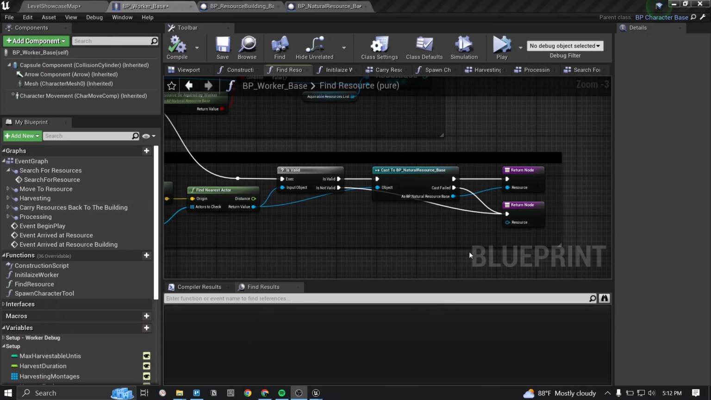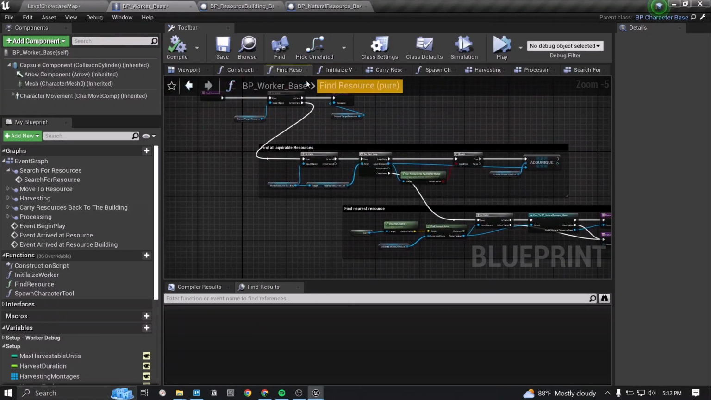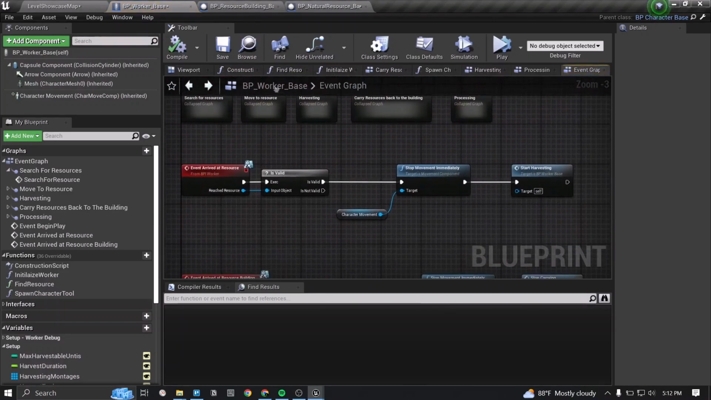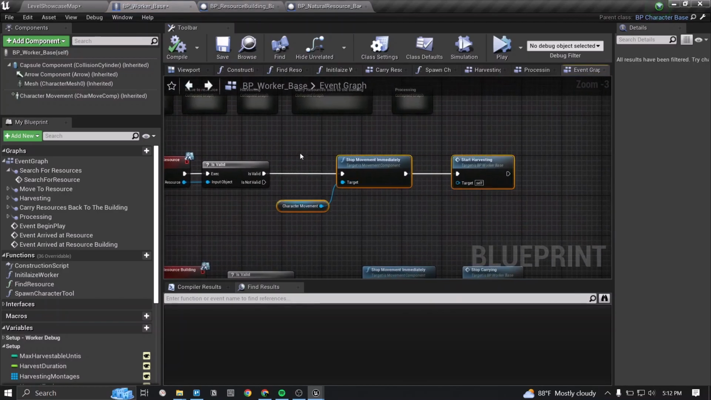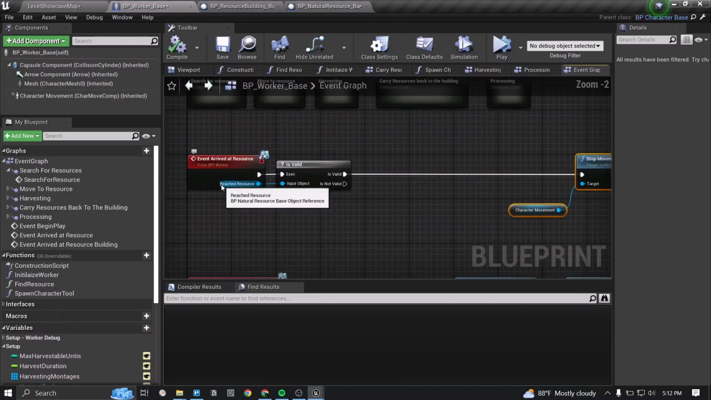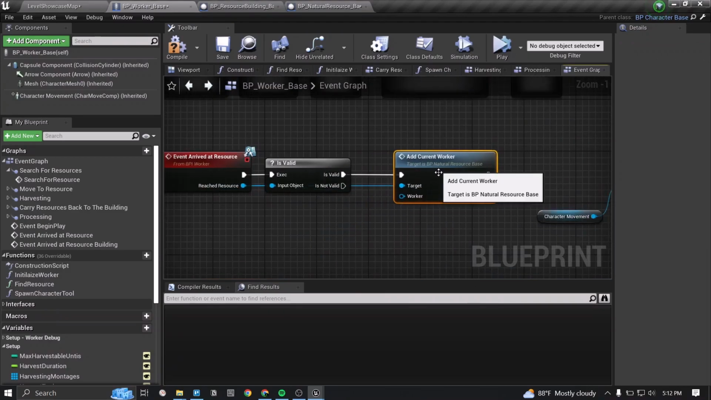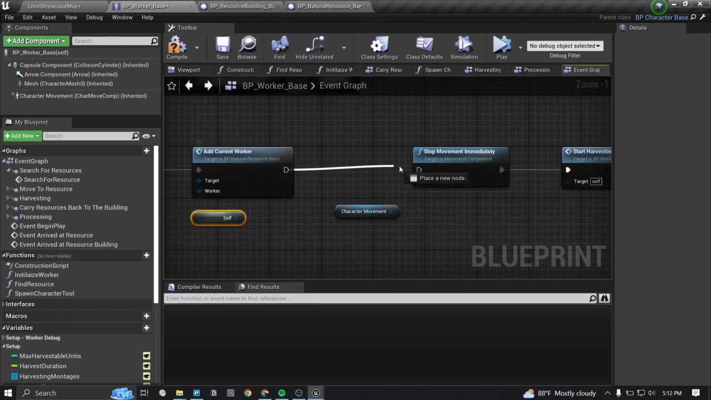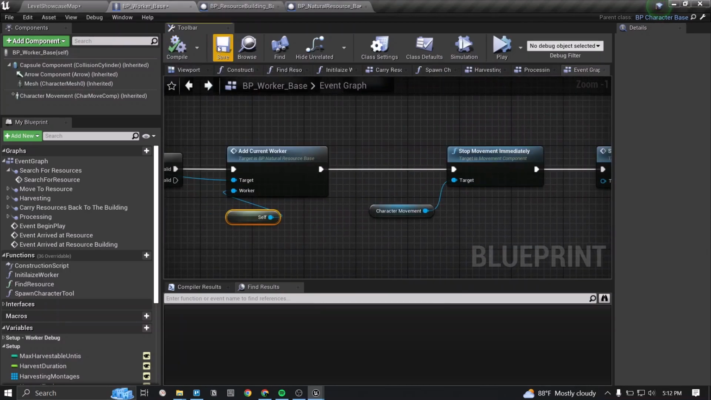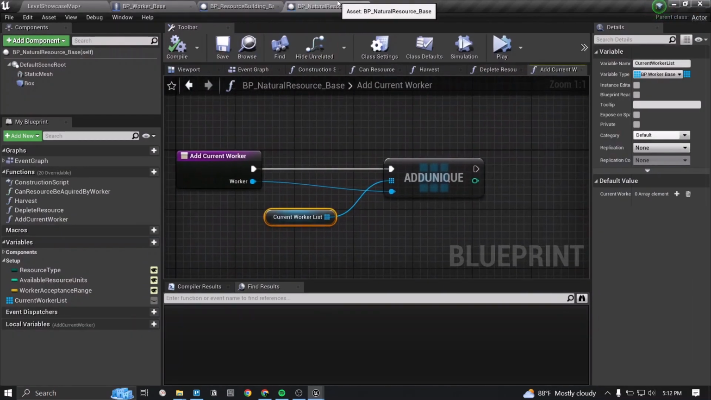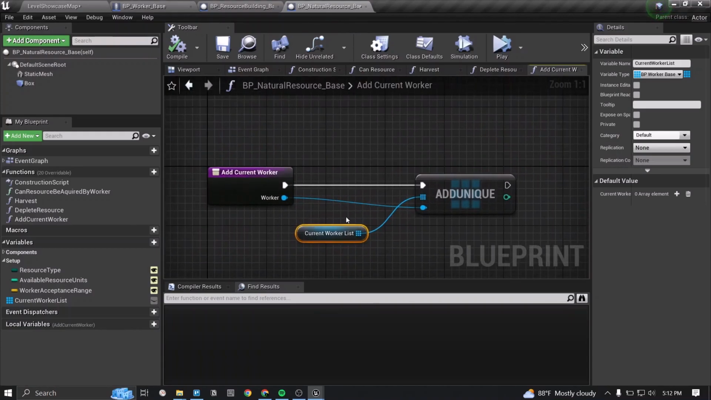Yeah. So actually, we can add that unique value over here, right? So in the reached resource, we can add current worker, and this is just a self-reference, right? And at the BP natural resource base, now it's populating this list.